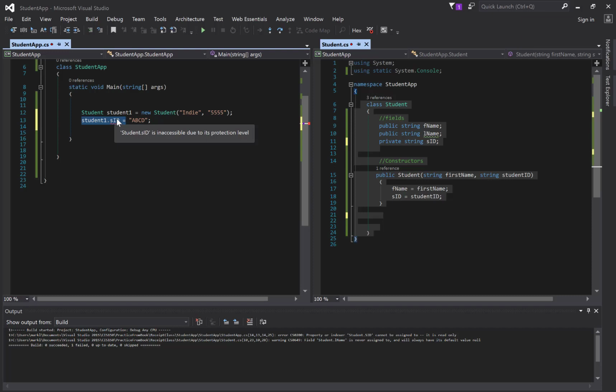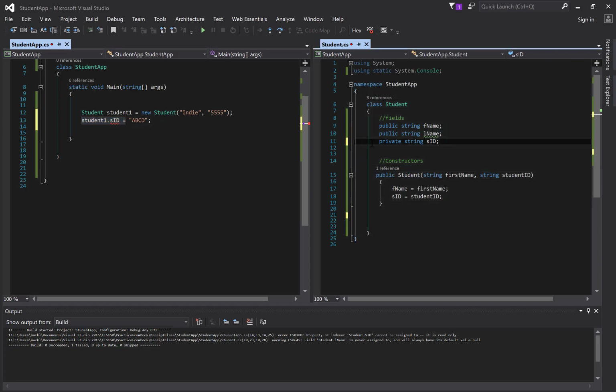And if I put my mouse over it, it's letting me know that student SID is inaccessible due to its protection level. In other words, I'm trying to get control over your ability to change this string whenever you feel like it. So when I first create the student, because it's part of my constructor, student ID will get initialized at the time that it was created. So okay, it's private.